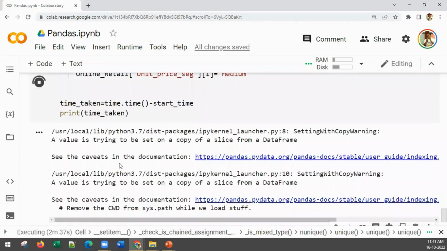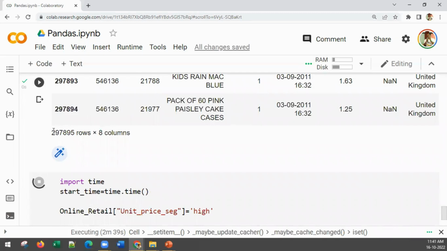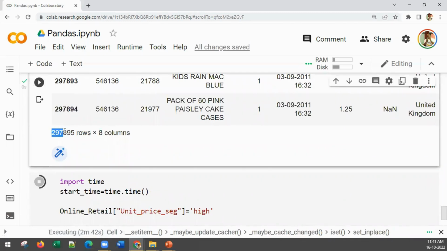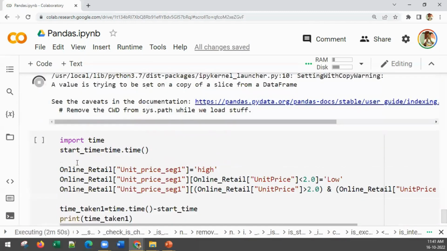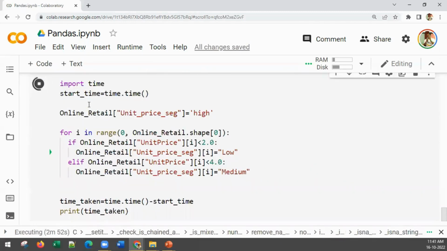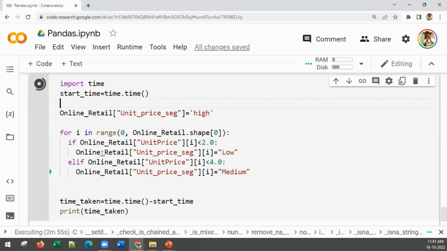It's been almost 2 minutes. Look at this. We have just nearly 300,000, 1/3 of a million, or 297,000 records, but still it is taking a lot of time. We haven't yet executed vectorization. Let's complete the for loop first, then we will go to vectorization.